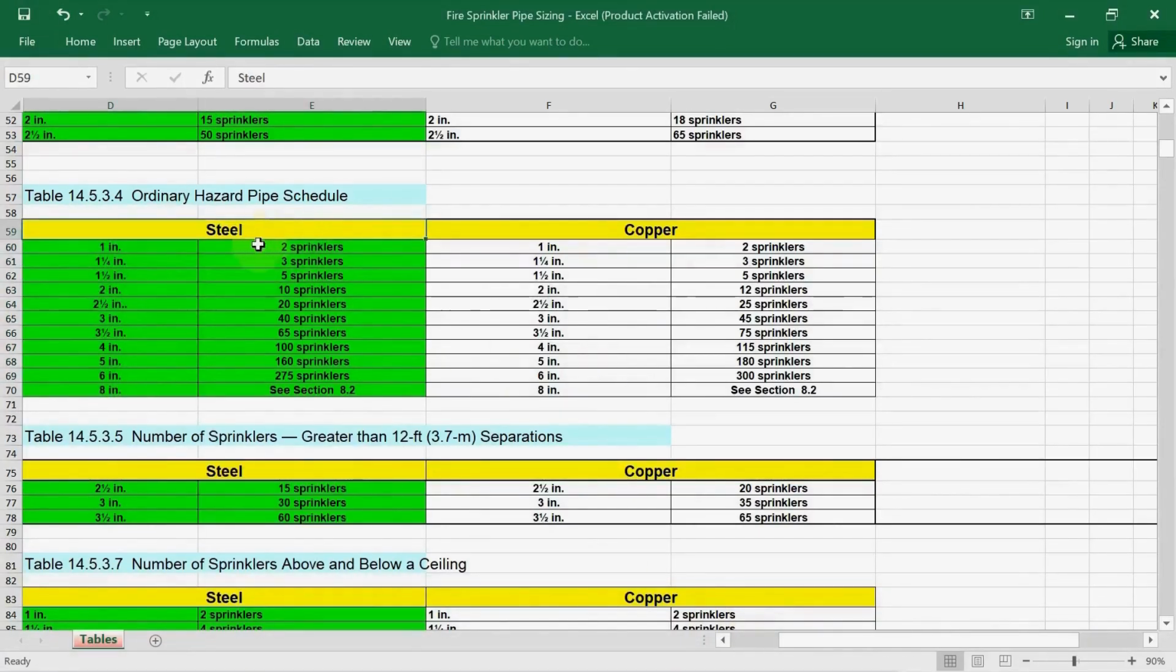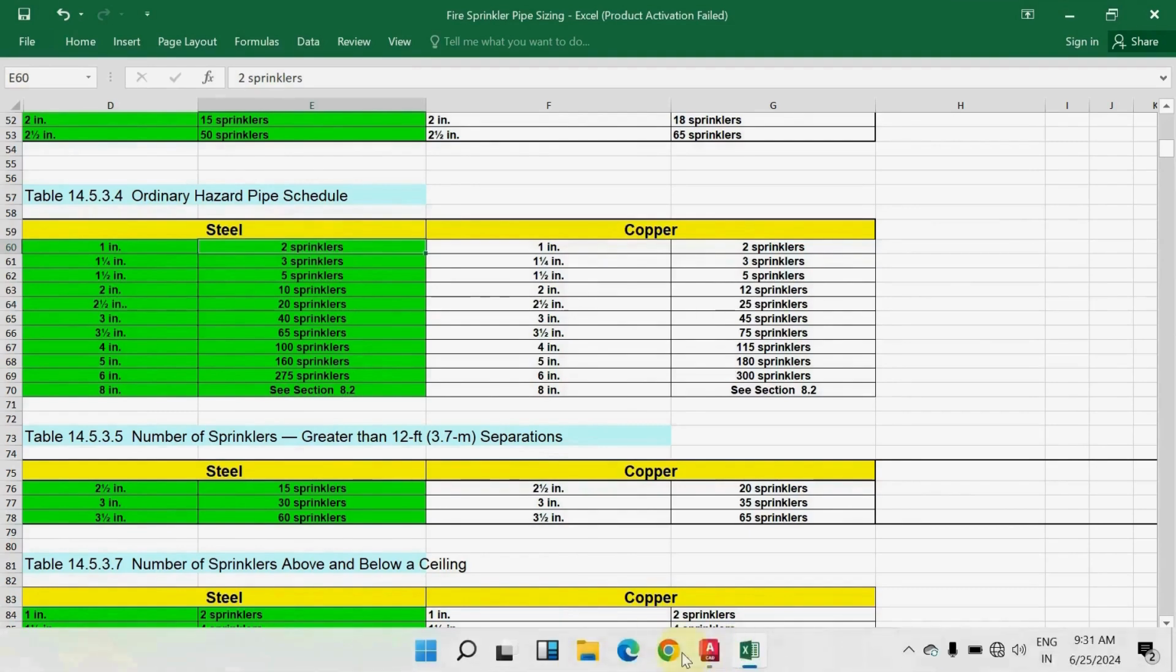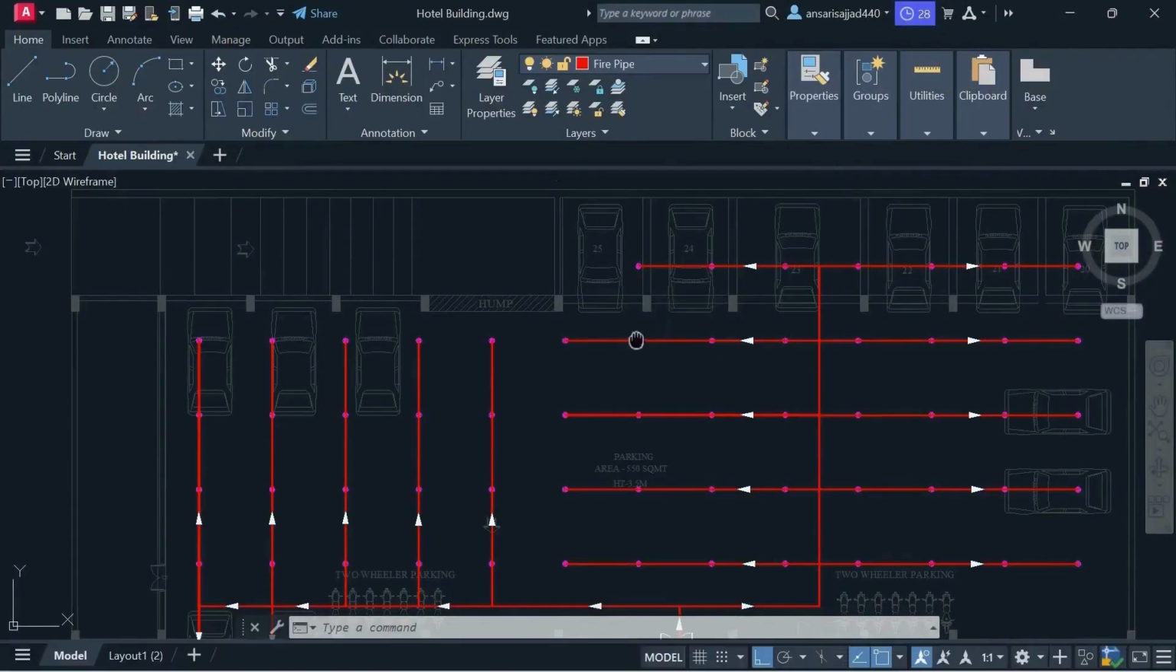So for a steel pipe, up to 2 sprinklers, how much pipe size do we have to consider? 1 inch. If your sprinklers are greater than 2, up to 3 sprinklers, the pipe size is 1-1/4 inch. If the number of sprinklers is greater than 3, up to 5, you have to prefer 1.5 inch pipe size. If it is greater than 5, up to 10, 2 inch pipe size. If the number of sprinklers is more than 10, up to 20, you have to prefer 2.5 inch pipe size. In this way we have to do the pipe sizing. So let's see. We are going to start from here.